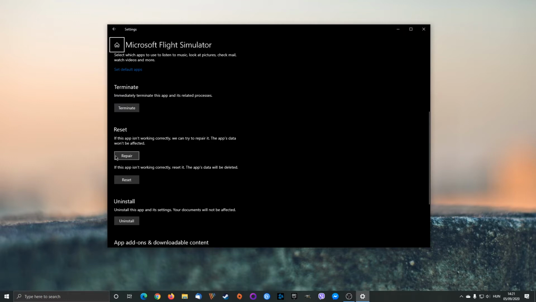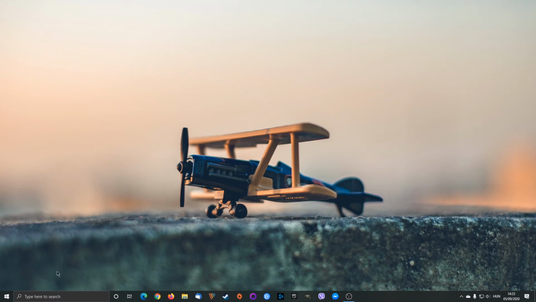Now repair is less serious, it is just trying to fix the software. And reset is actually resetting the game with all the preferences, and it will also remove settings and files and everything else. But at the point when you would like to already clean install it, I don't think it's a problem. So you can just click on reset, try to run the software, and if it's still not fixed, you can uninstall it. So now the following step is to uninstall the software.